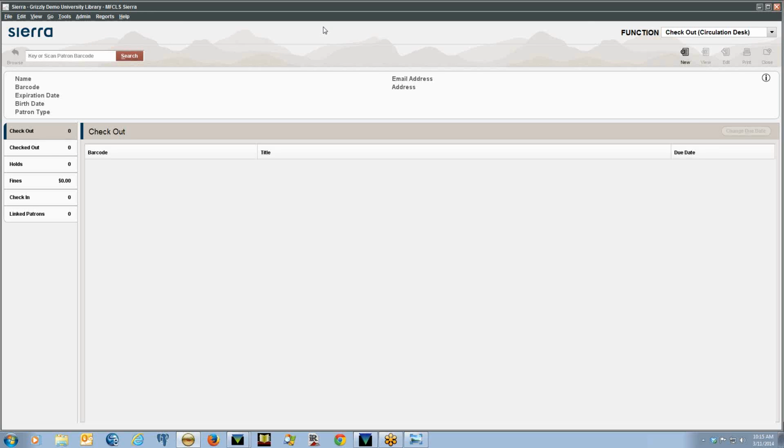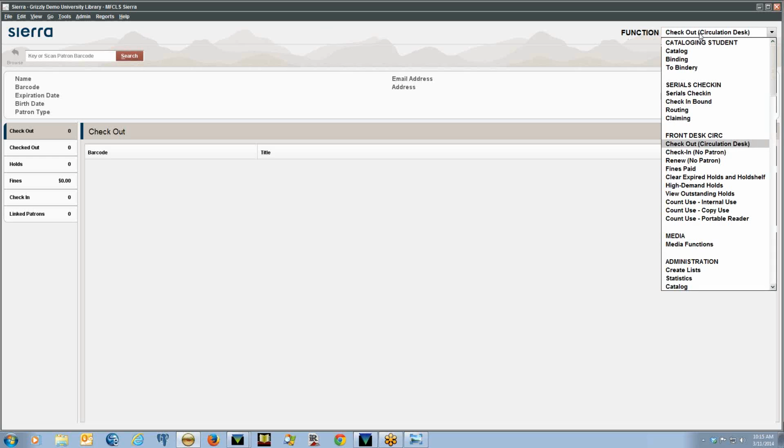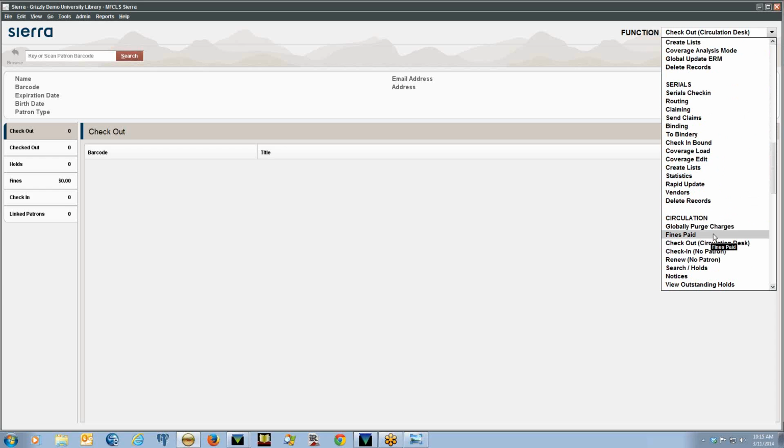Just a few brief words about the language changes here. They're just using different terms. You'll notice that everything on this list has a major heading that's capitalized, for example serials, circulation. These correspond to those modules that we had in Millennium, and everything beneath them, serials check-in, routing, claiming, those relate to those buttons that we had in Millennium. So you can view those the same way.